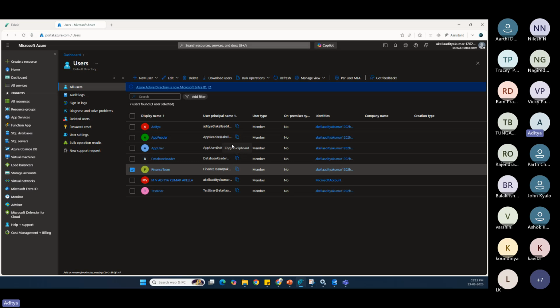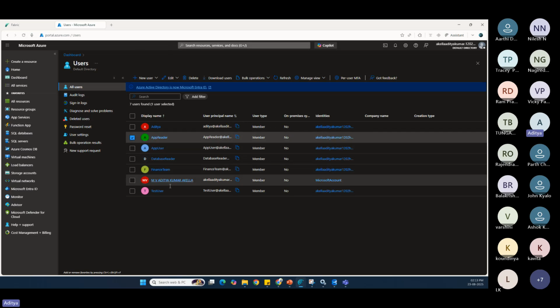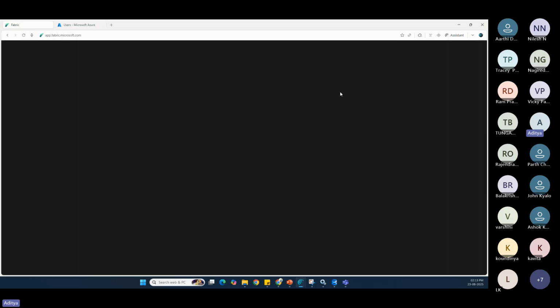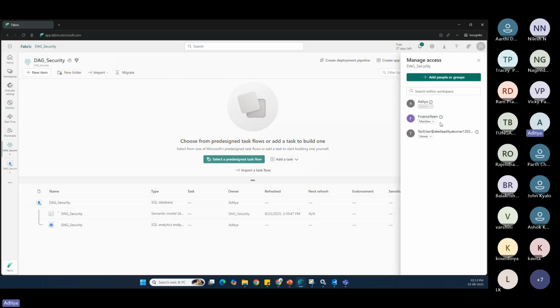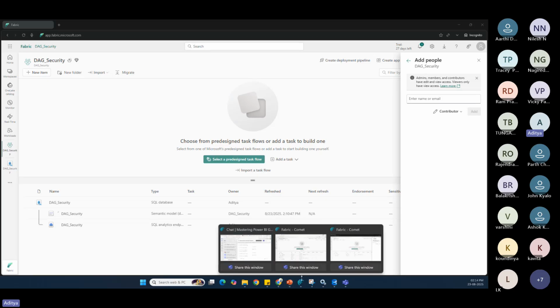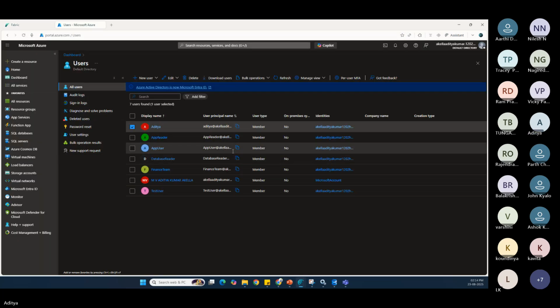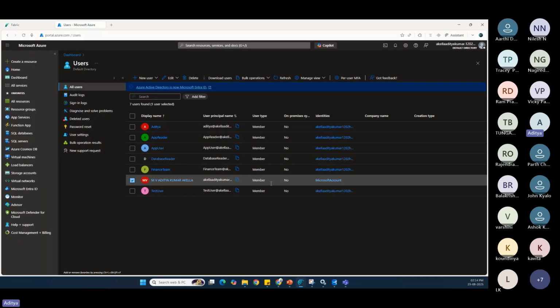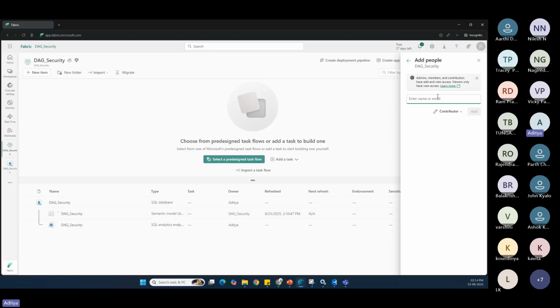And I'll create one more user, an app reader, or else I'll just add my existing one. Right, so this is not the one. Yes, this one I'll add as a contributor. I'm already admin, so one more I have to take. And I'll take this one. Now Microsoft account only. Now this one I'll add as contributor.